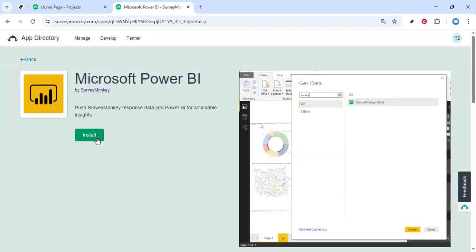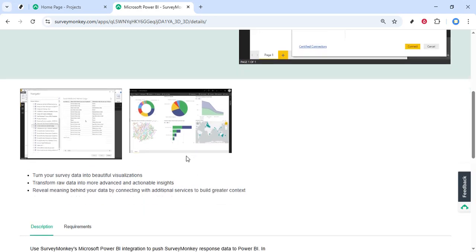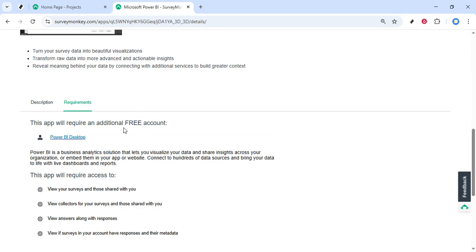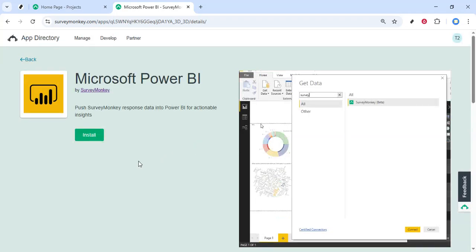Now you can start exploring the possibilities of analyzing your survey data more effectively in Power BI. This connection allows you to create rich, interactive reports with your SurveyMonkey data, providing deeper insights and more compelling data presentations. Remember, integrating these tools can greatly enhance your data-driven decisions, enabling you to visualize trends and patterns that might not be immediately apparent. If you ever need to modify or remove the integration, you can always revisit the Apps and Integration section in your SurveyMonkey account.